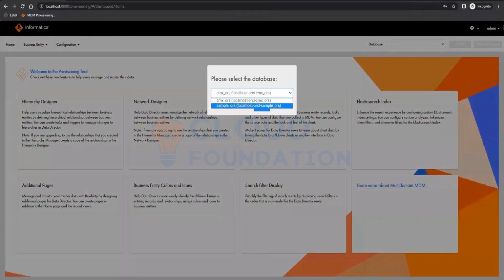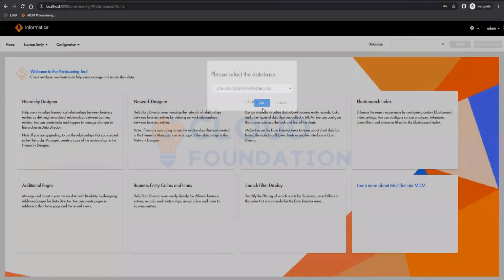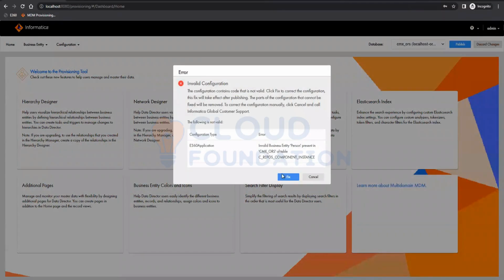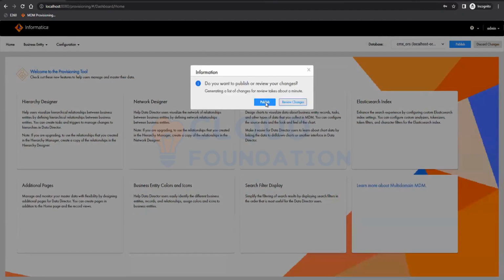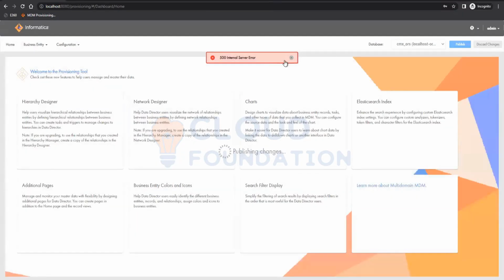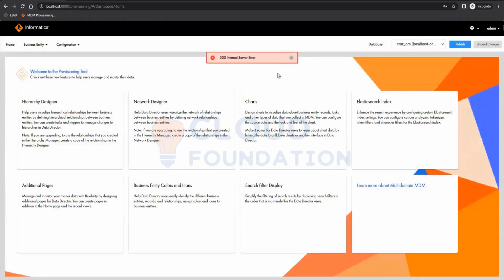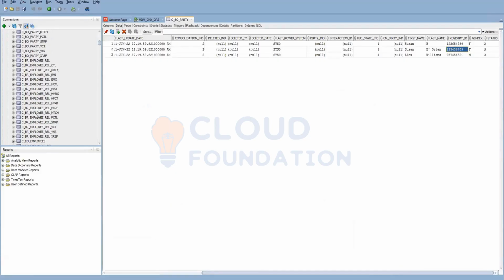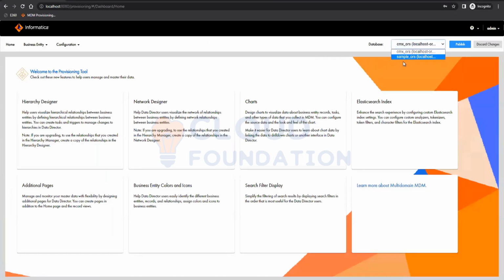This is what your provisioning tool will look like. We'll select the database, whatever we want. I just went ahead and updated. Perfect. It will need to clean up the component instance. I thought that it would still be there. The others will not have any issues.